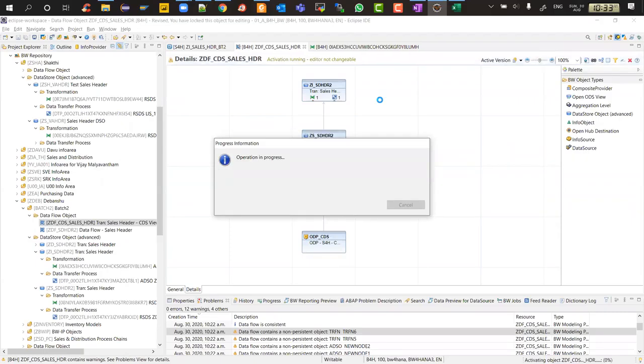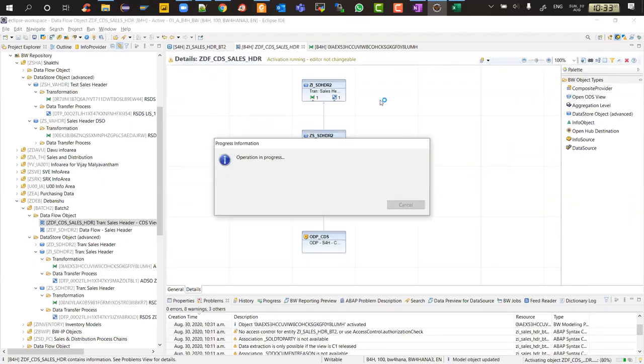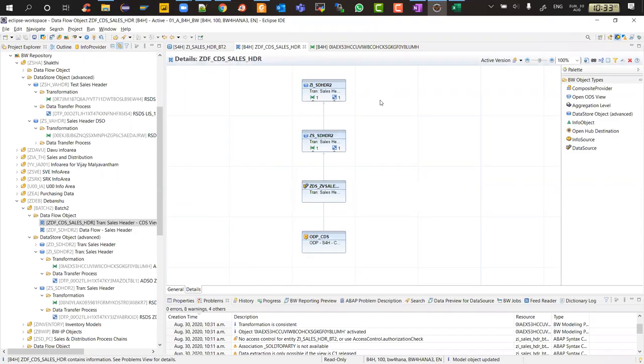Loaded request time, based on the loaded request timestamp. There is no timestamp field. We have not added any timestamp field. So how will this work? Okay, let's see. Okay, so now we are ready. Our data flow is ready. I have activated the data flow also.